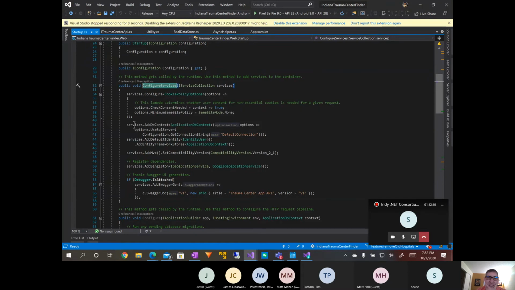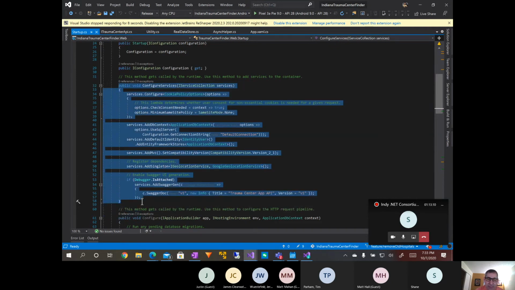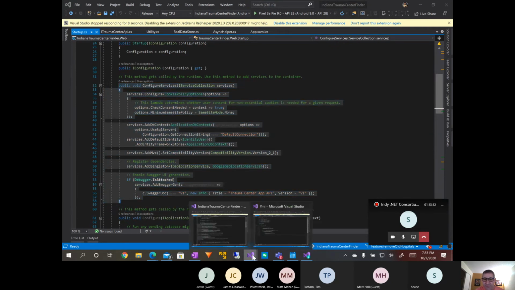So here you can see how I add my DB context. Here's how I add a singleton, so I add a geolocation service. I can just say, hey, services, add singleton. Look how great this is, just built into ASP.NET Core. It's all there and ready to go. Well, like I said, that doesn't work in a console application. This is all part of ASP.NET Core. So how do you do it?